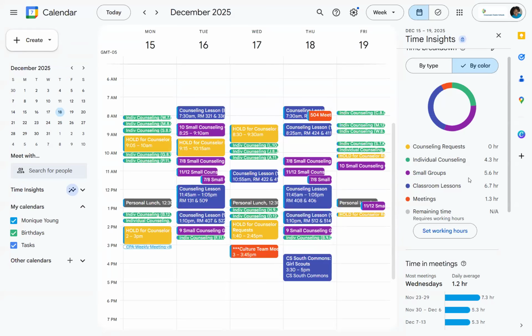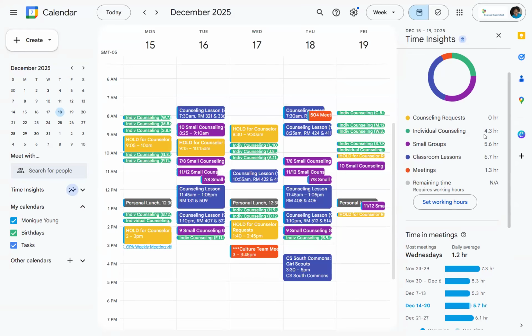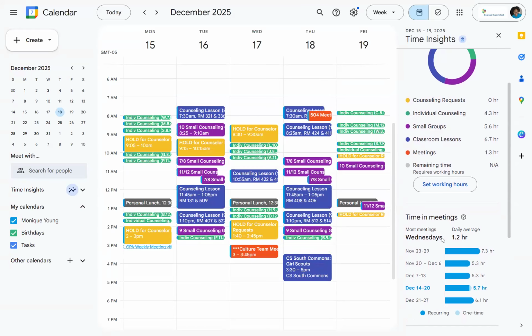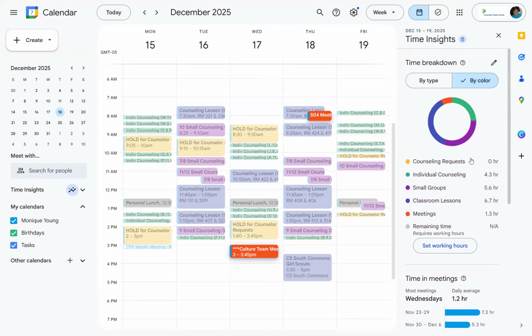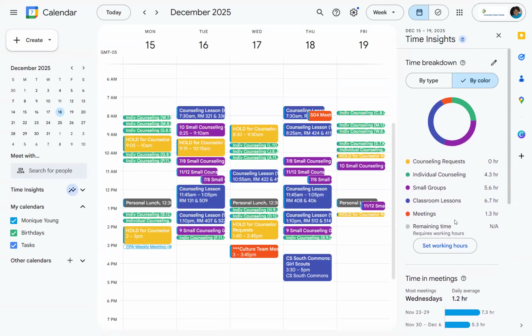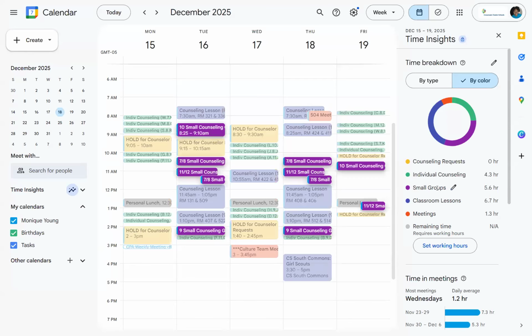And I'm pretty sure if I go through the settings, it'll do it for like a time frame if I wanted it to as well. And then it also shows me the time that I spend in meetings for the week. Really cool tool. Because say if I have my calendar, like I said, my small groups. I'm not going to use all of these small groups. So right now it has me at 5.6 hours. As soon as I start taking some off, obviously those hours are going to decrease.